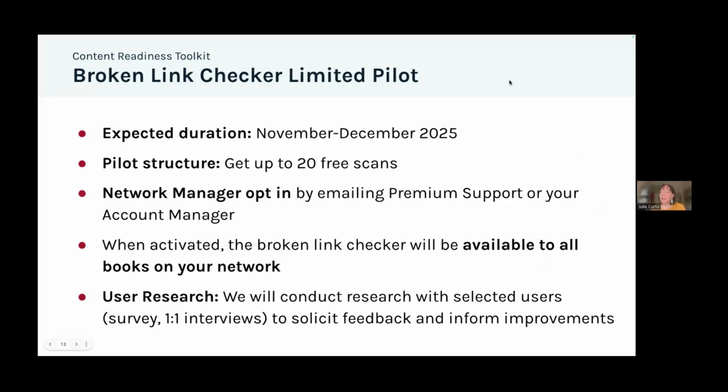Okay, so for the pilot, we expect to have this in pilot over November and December. The initial pilot structure is we'll give up to 20 free scans. This is what we're taking initially to get a baseline. If we find that everybody's running through 20 scans in 2 days, then we probably would bump that up, but we also want you to tell us more about your usage patterns and needs to help inform the way we're thinking about this and understanding how you would use it.